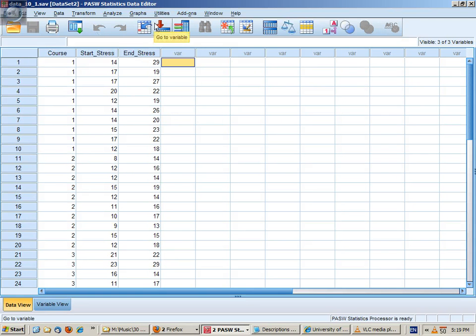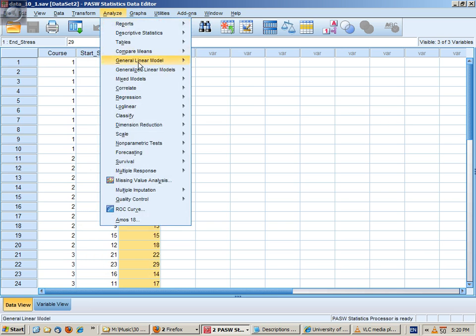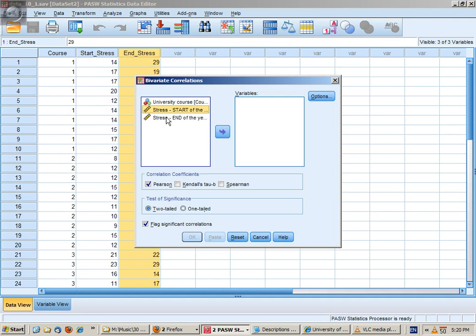This is part two of looking at an ANCOVA involving end of year stress for medical, podiatry and dental students using start of year stress as a covariate. Now we've done the analysis, but we didn't examine the correlation between the covariate and the dependent variable, which we should know about before we do the analysis.